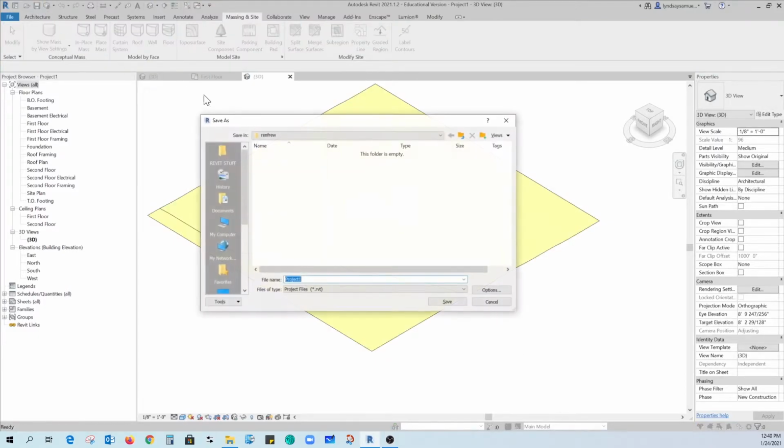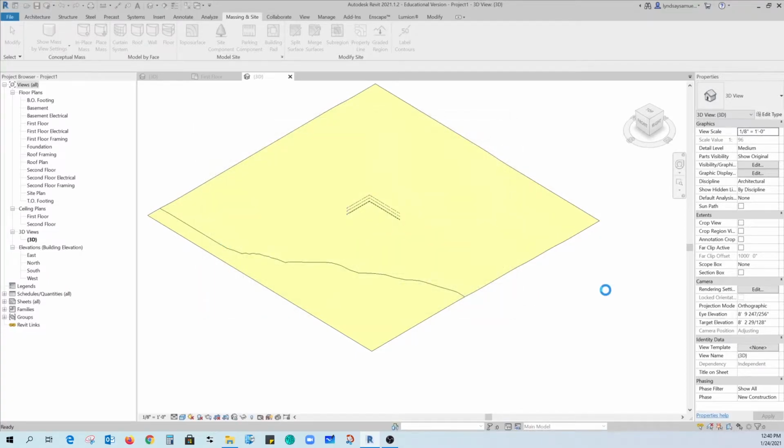Okay, I'm going to save this since I did all that work. And I'm going to call it 1080 as well, because that's what I want to do. And save. All right, there we have it.